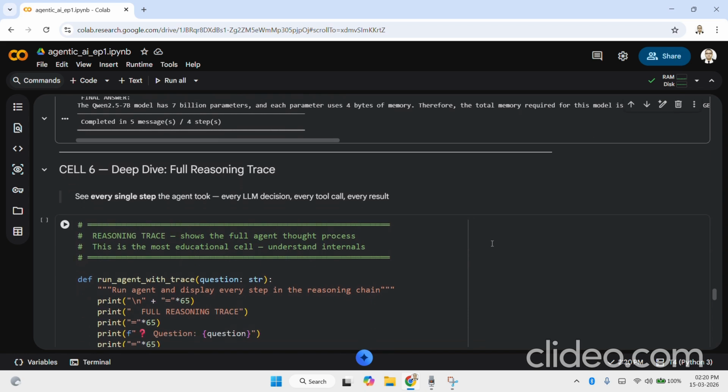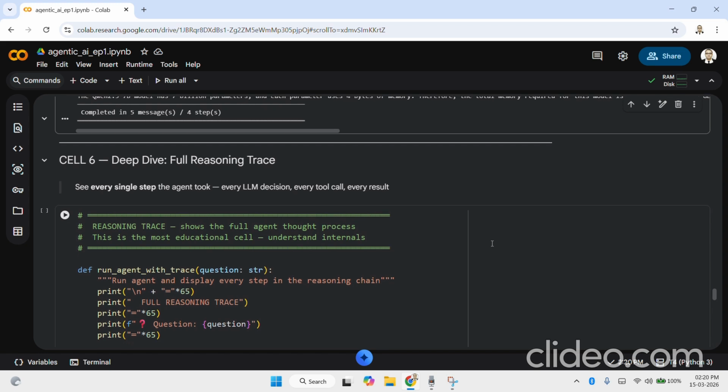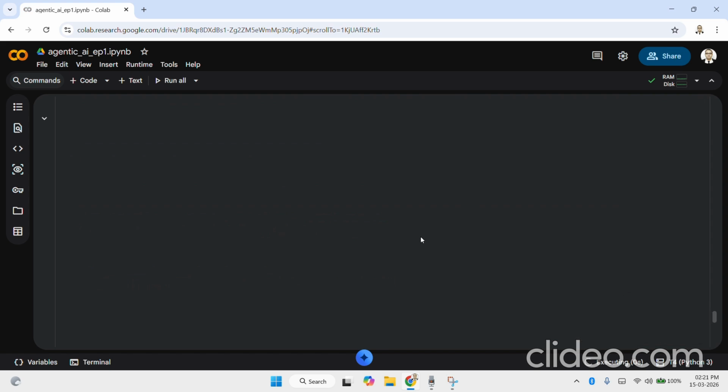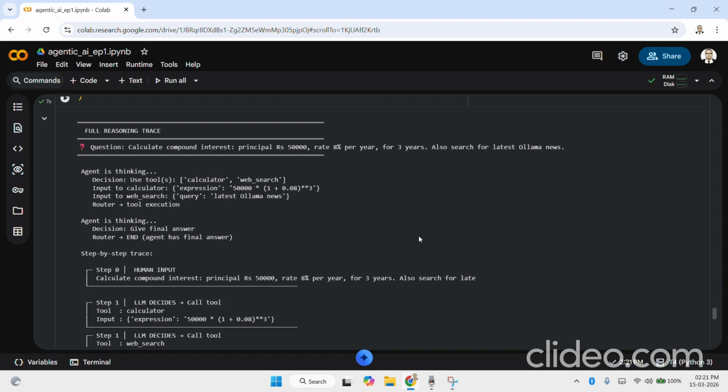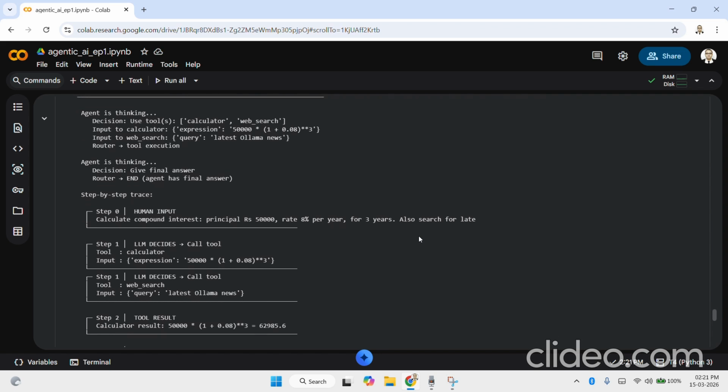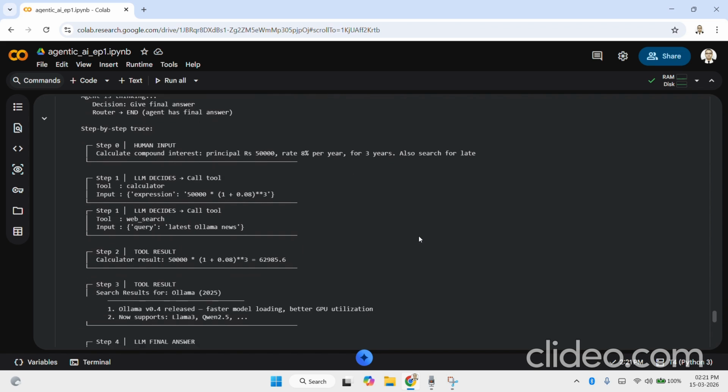So let me show you one more thing, the full reasoning trace. This shows every single step the agent took internally. If we run it, see the output. Look at the output. Step 0 is the human input. Step 1 is the LLM deciding to call the calculator. You can see the exact expression it chose to pass. Step 2 is the tool result coming back. Step 3 is the LLM deciding to call web search, step 4 is the result, and step 5 is the final answer.